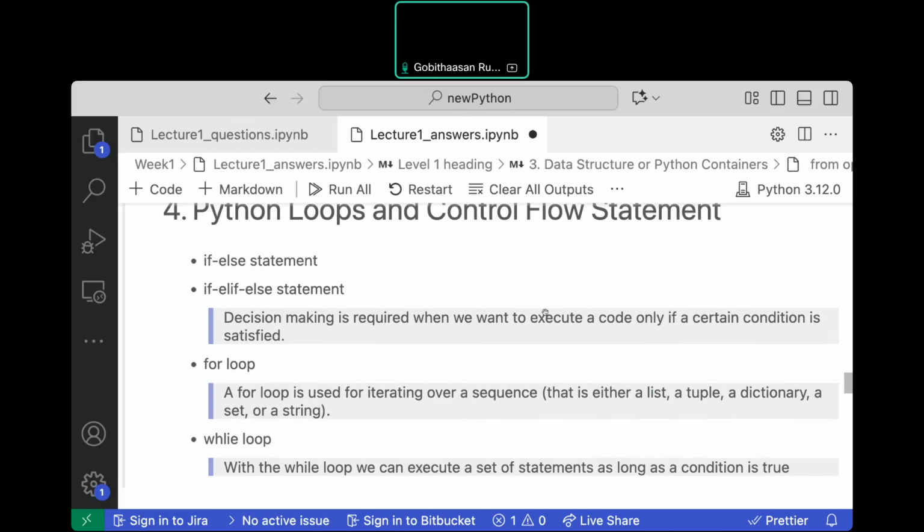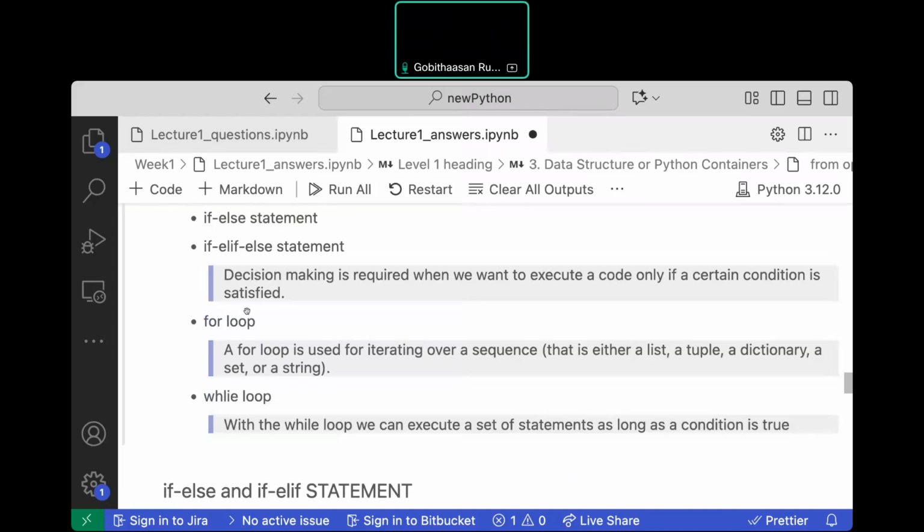The simplest is the if statement. If a statement is true, do it. Otherwise, don't do it. If I have many, if the statement is true, do this; else if the statement is this, do this, and so on. We also have a for loop and a while loop. We'll look at them one by one now.